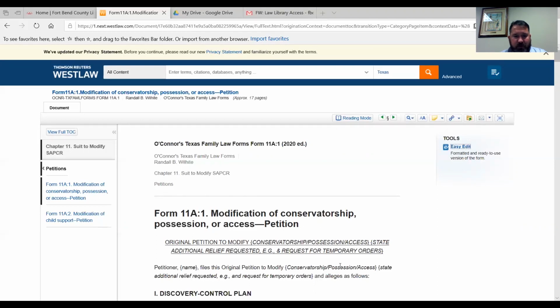Especially if you're a pro se person, you might say, I don't even know what that means. So it allows you to go to the O'Connor's Family Law Handbook and read up on that section and understand why that paragraph is there, and maybe help you decide what you need to do with that paragraph.